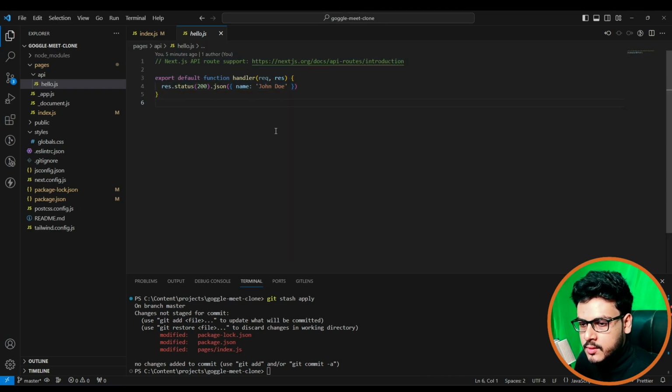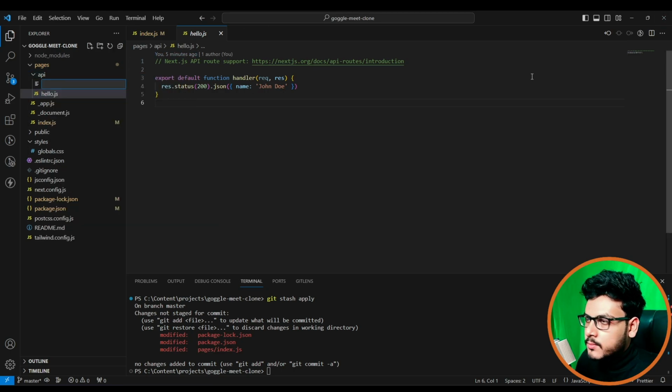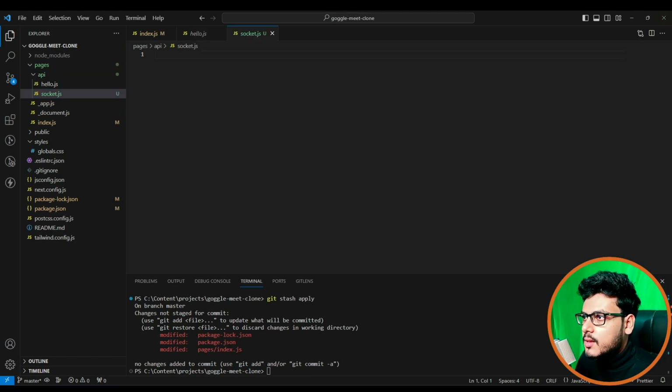So that is what we are going to do. We are going to create our backend inside the APIs folder, and this is going to serve at port 5000, and our client is going to run on port 3000. Okay, so enough talking. Now first of all, we'll go to API over here, and I'll create one file called socket.js.